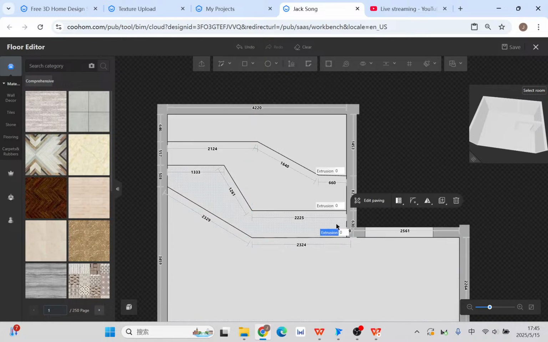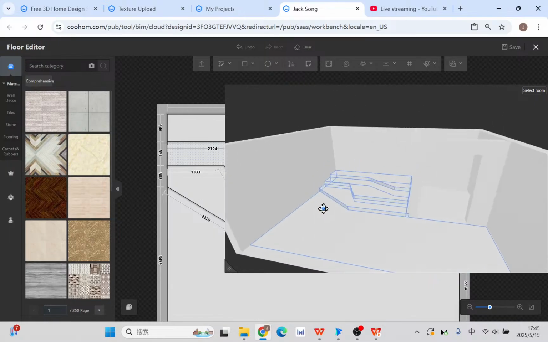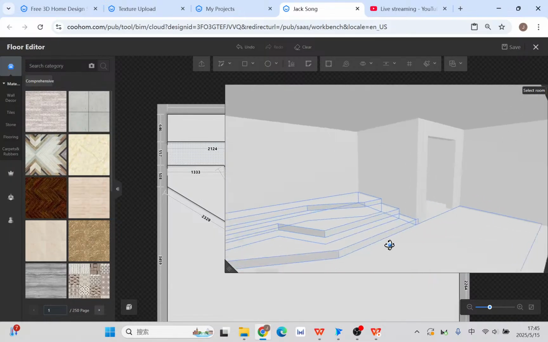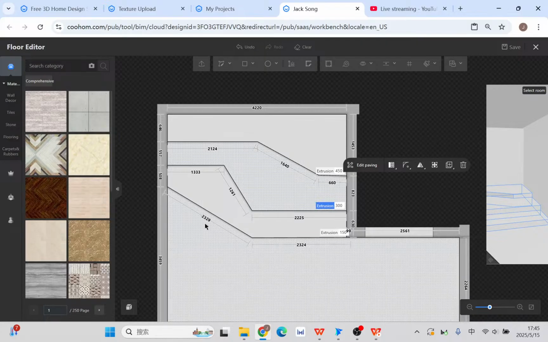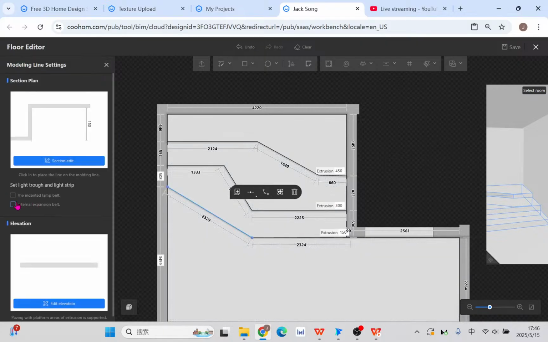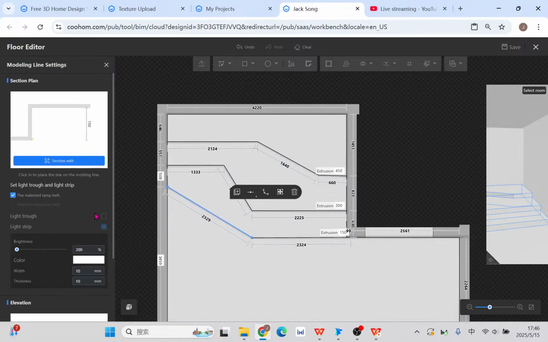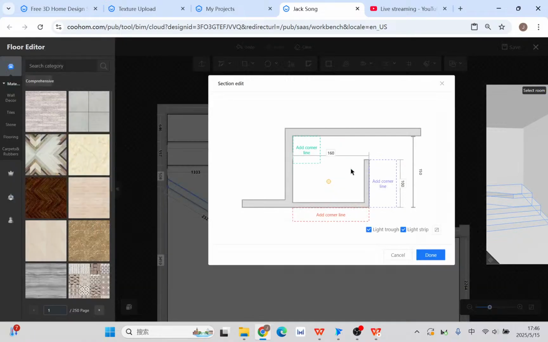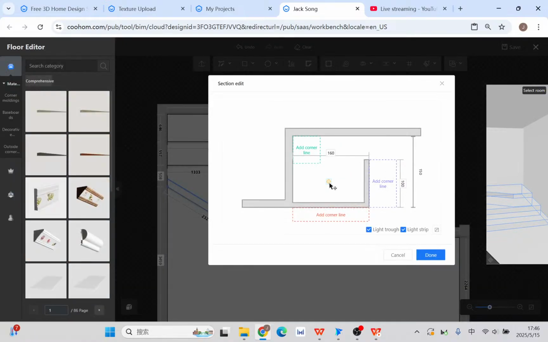Okay, normally the gap here in the indoor scene is about 150. Now you can see with the extrusion, you have the different height, right? And then all you need to do is click yes on the intended lamp belt, okay? With the light transition here, it's controlling for the staircase difference. So 80 will be fine.